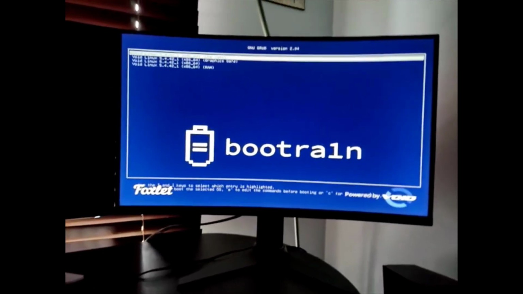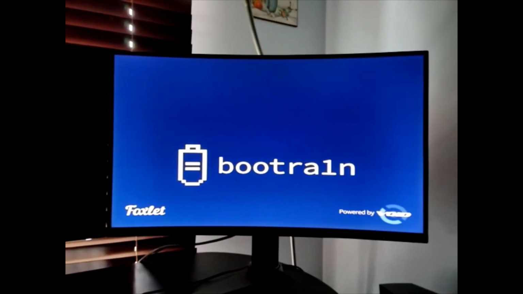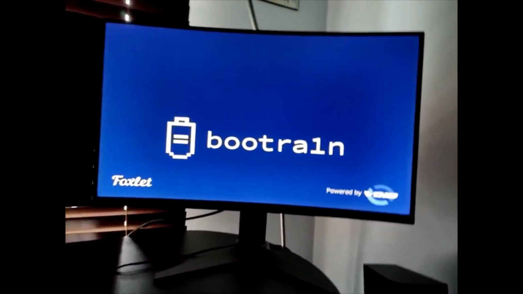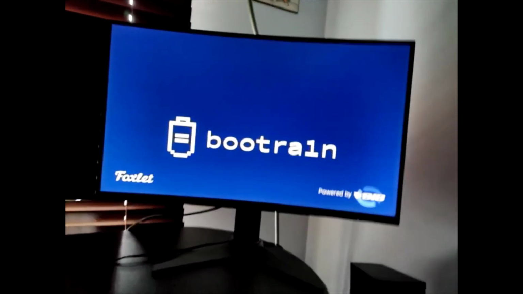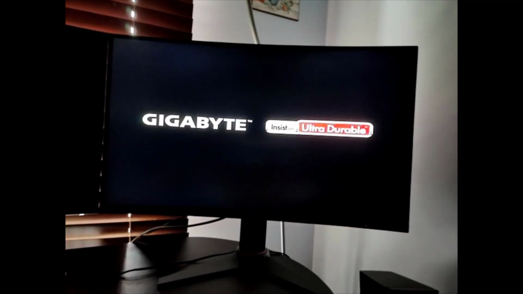Hit enter again for USB safe. I think it's going to transition to my other screen, but I'll give it a second. Yeah, I think it's over here now. I was going to do this cool stuff. Just give it a second.